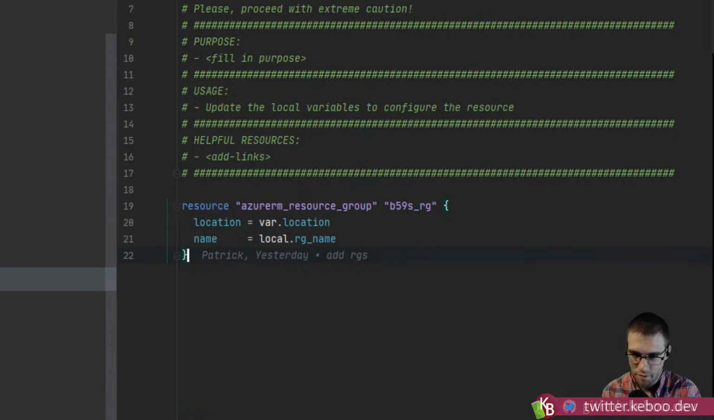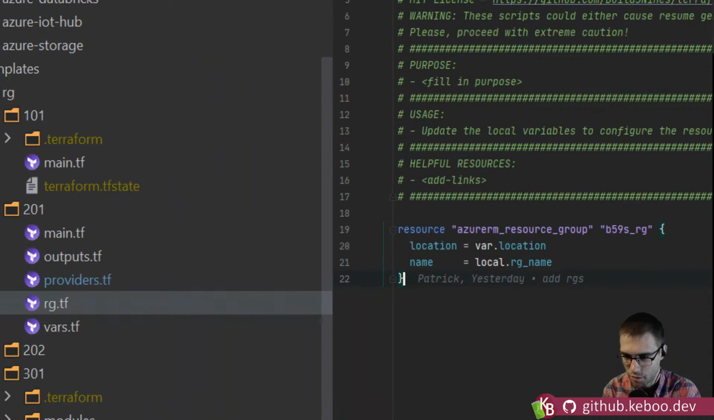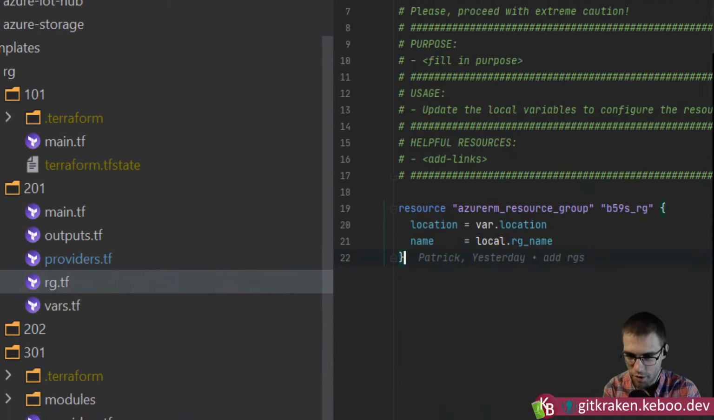So we've got location and name. So I see var.location and I see local.rg underscore name. Yeah, so in this case, we've pulled out our hard-coded values and said, okay, now we actually want to move these out and start using variables because we're sort of foreshadowing what's to come in future folders there. So the location is var.location.